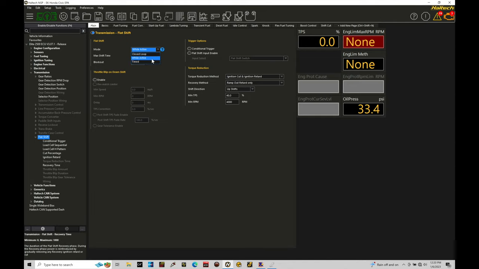While active is what we want to choose here for a clutch switch style full throttle shift, flat shift option here. So every time we clutch in, for as long as we're clutched in, it's going to cut out the power output from the engine. So the while active is going to be the option we choose.